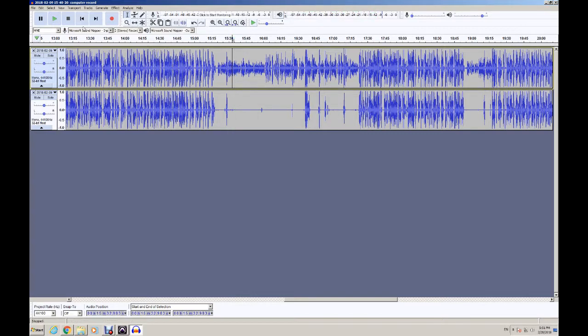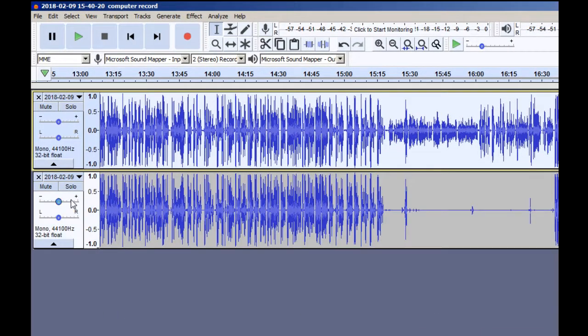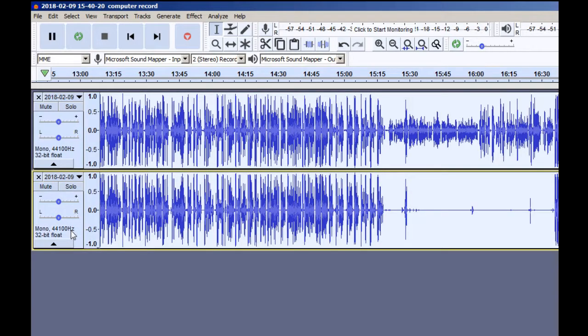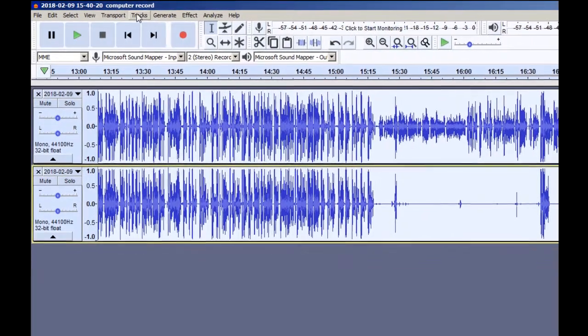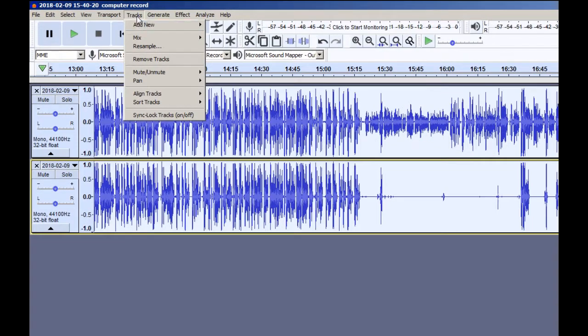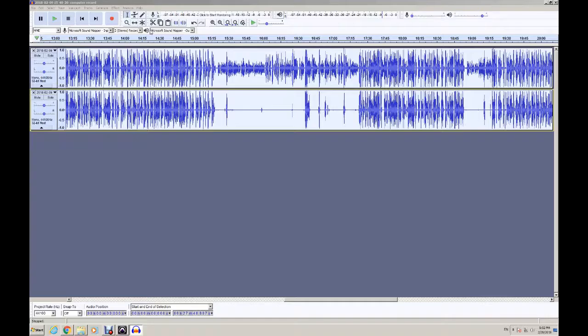So what we should do now is select both of these. Let's just select this track, hold Shift, and this. You selected both by holding Shift. You go to Tracks, Mix and Render to New Track. What it's going to do is mix these two tracks together, and they will cancel Rosaria's voice out completely, and we're going to be left only with Nick's voice. So, Mix and Render to New Track.